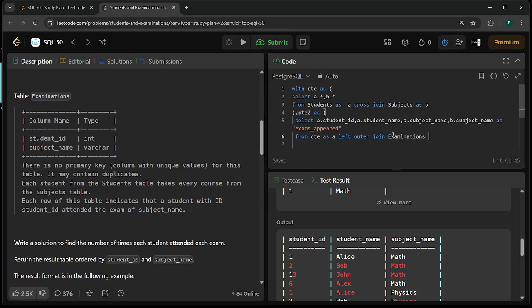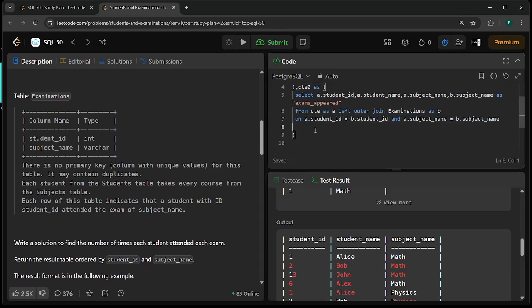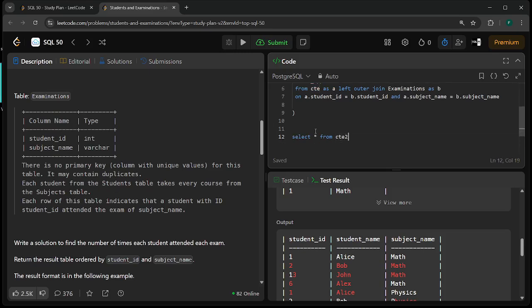So examinations as b on a dot student ID equals b dot student ID and a dot subject name equals b dot subject name. The reason why we need two keys here is because we need a student ID and the subject name for a unique mapping. That way we'll get to know whether this student has attended this subject or not. So let's just run our query, CTE2.